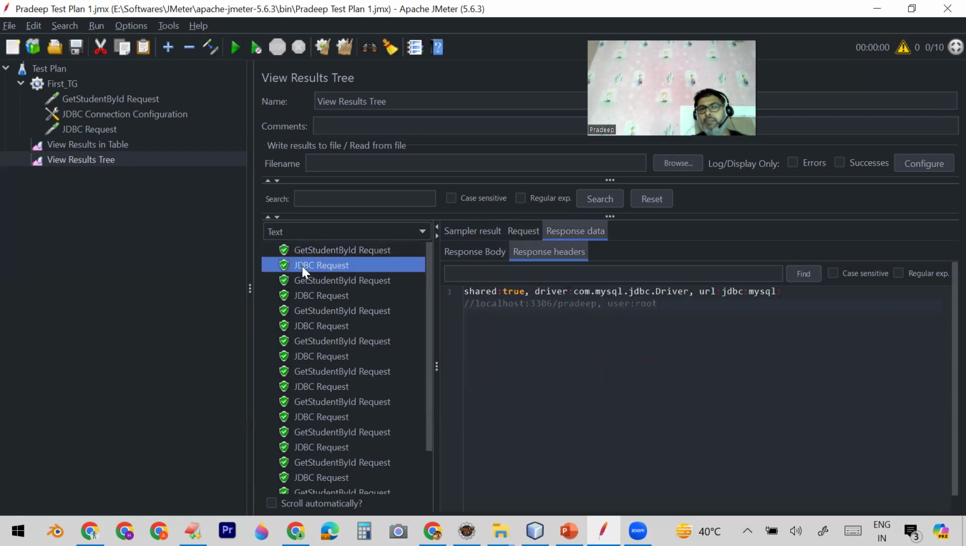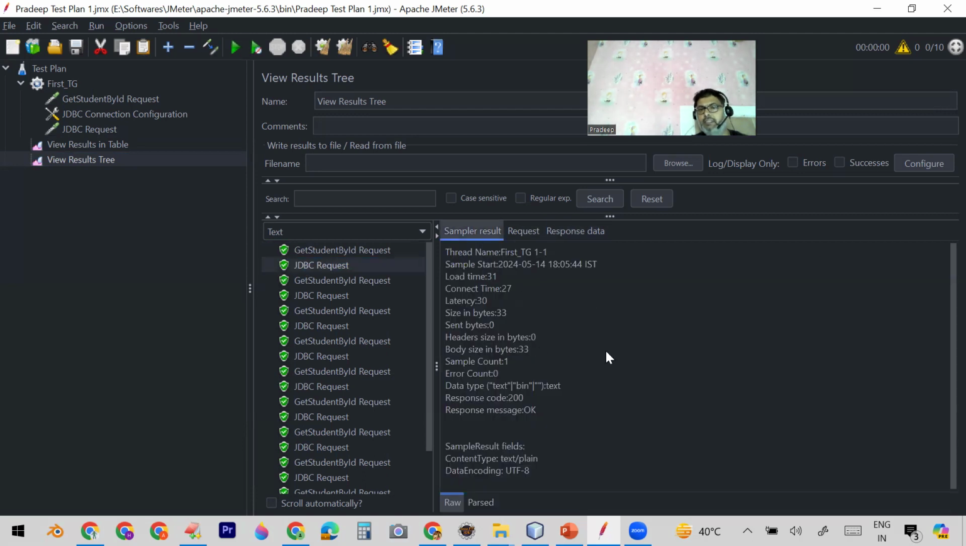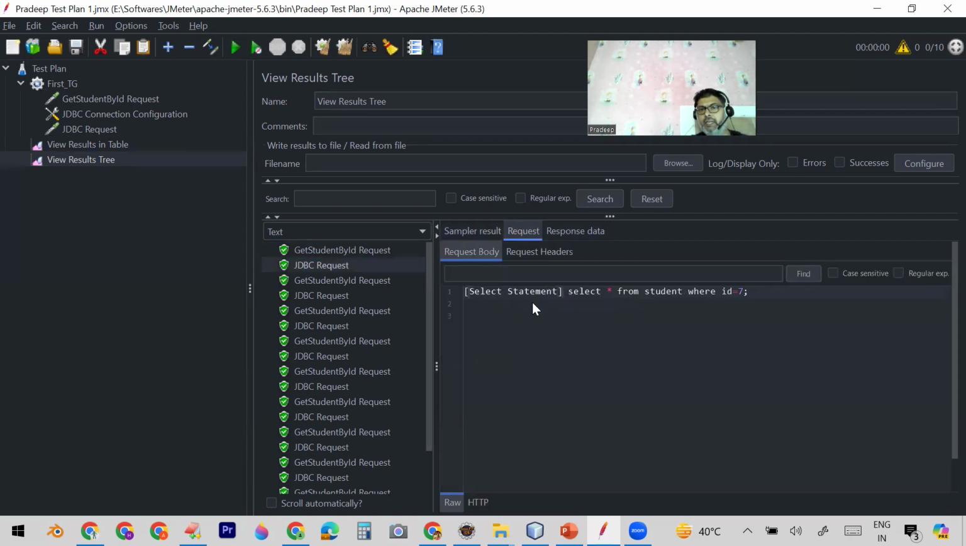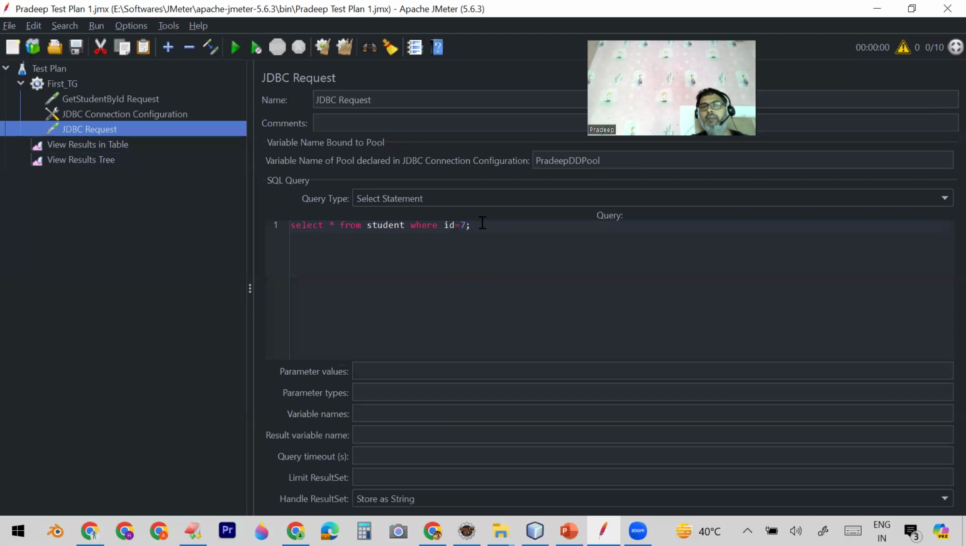If you go for the JDBC request, in the same way you can see the result here, and this is the request. Okay, this query I have just fired it. If you want to see where I have fired it from, this is JDBC, and here you can configure it. I will talk about that in detail also.